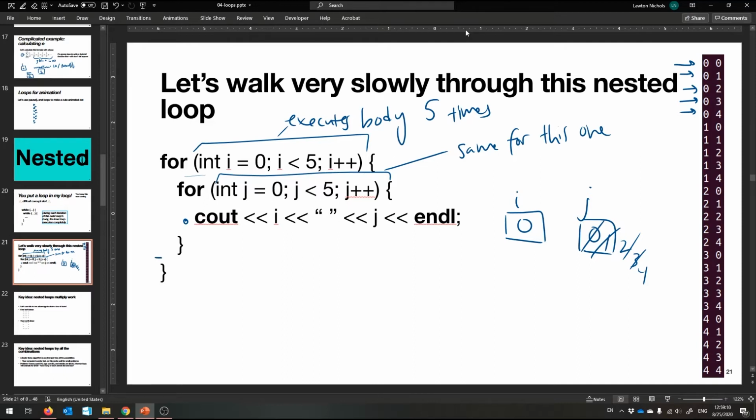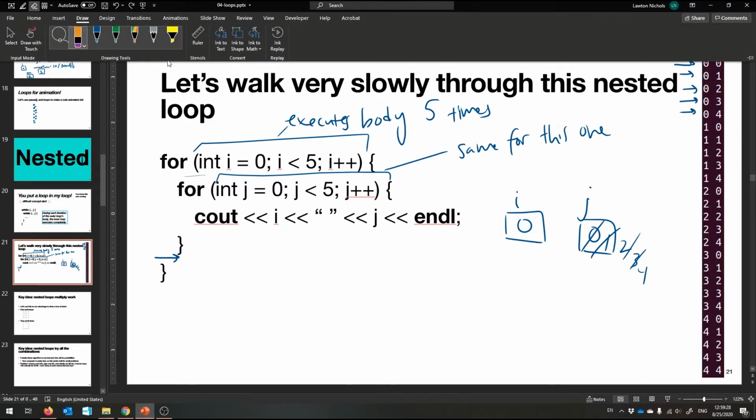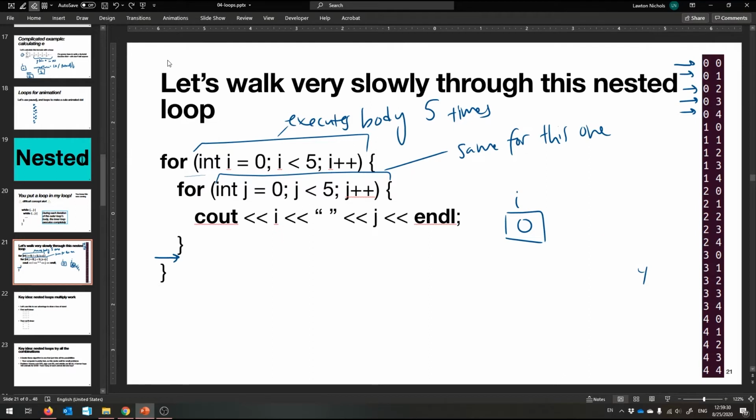Now, we're sitting here. It's like we're working on this in-between line at the moment. We're sitting right here in our code. And, well, that means that this for loop is done, which means that this j goes away. And so I'm going to erase this j. It no longer exists. We completed the loop, and so the j goes away.